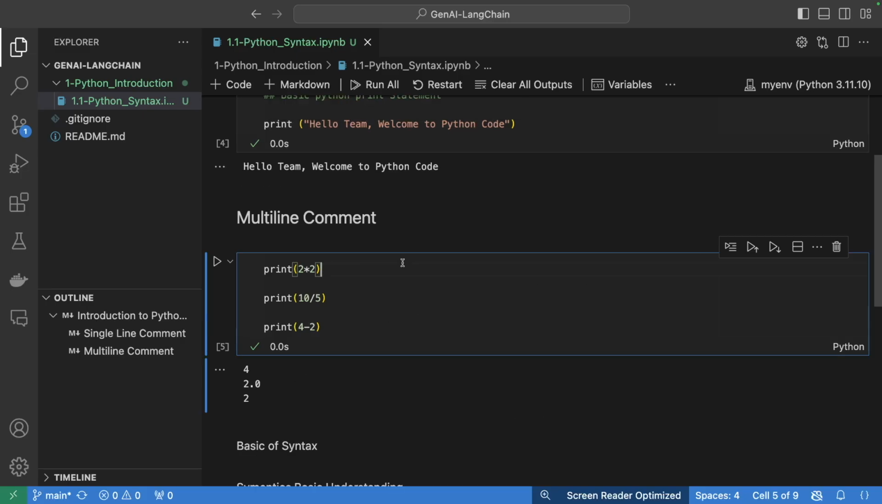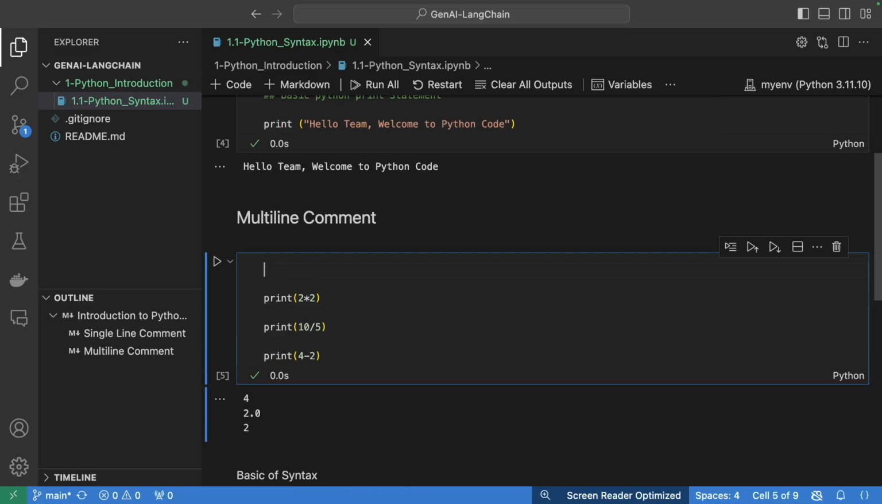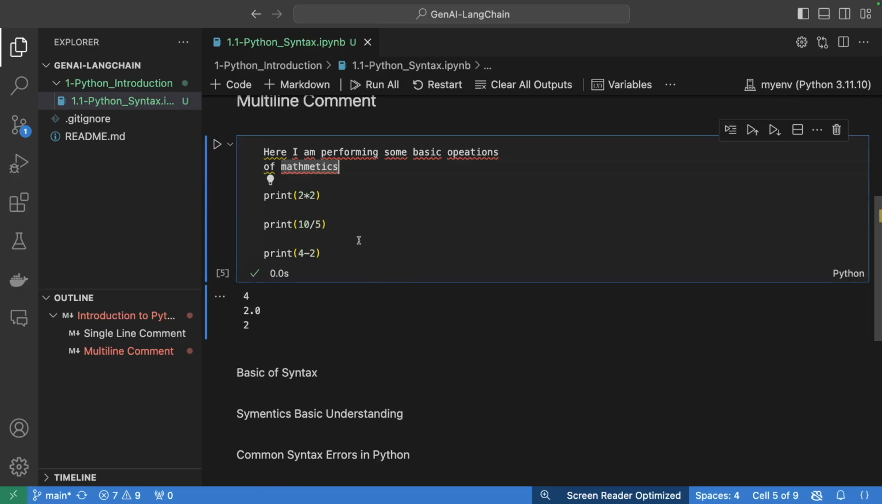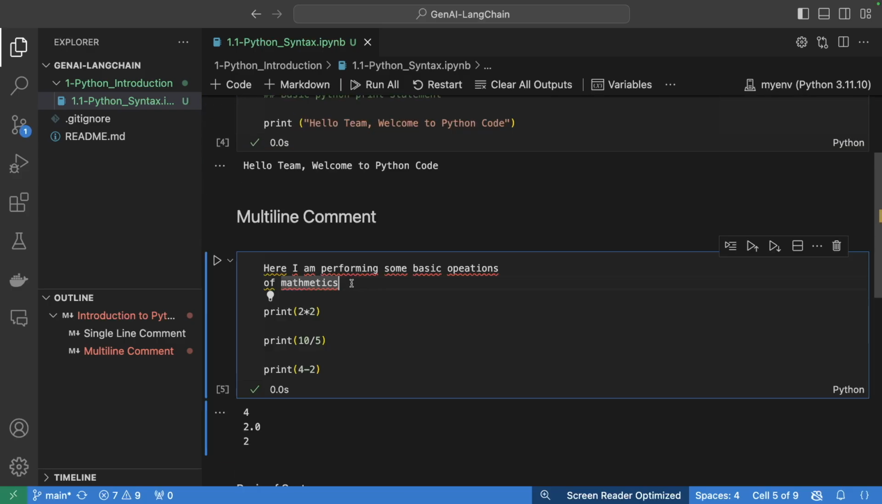But as a part of this code base, you want to put a comment here, and that is a very long comment. You want to divide that comment into multiple lines. Let's suppose you want to put the comment: I am performing some basic operations of mathematics. This is a multi-line comment because you are putting your comment in multiple lines. If you put a double hash or single hash here, this is the comment. So this is the way you can convert this comment.